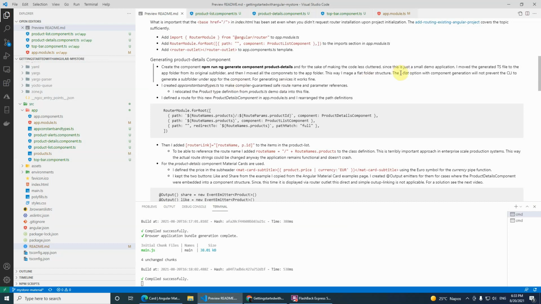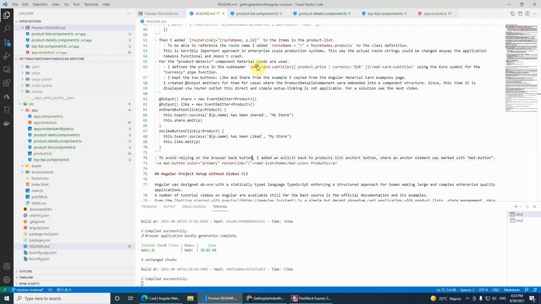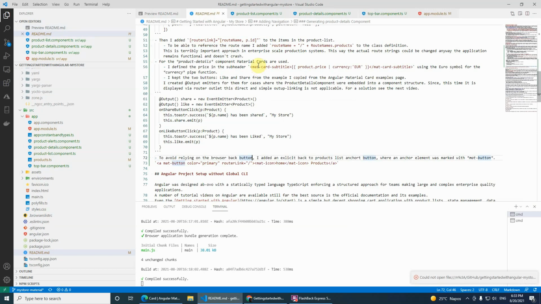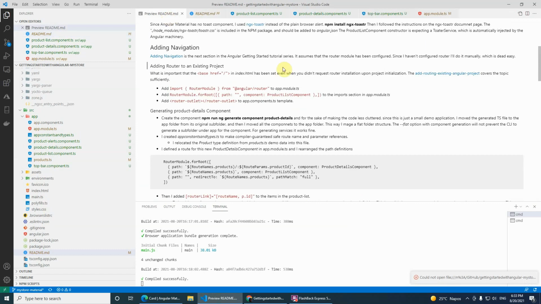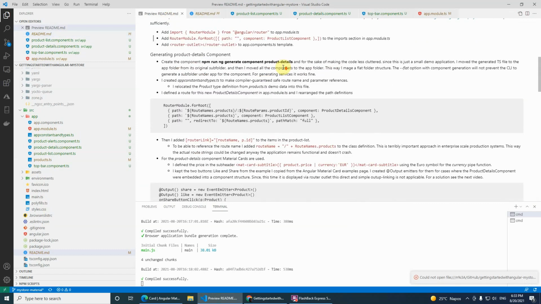You may wonder, maybe the flat option can be used with the generate component. Actually it doesn't. So when you create a component, Angular always creates a folder under the app folder, so it won't work. So that's why this is a manual work after the creation.